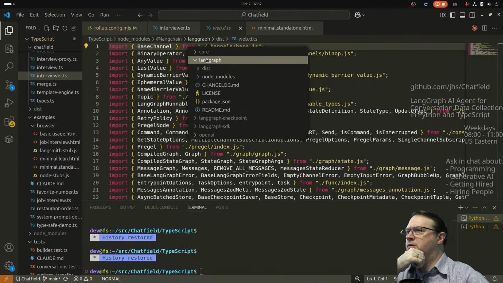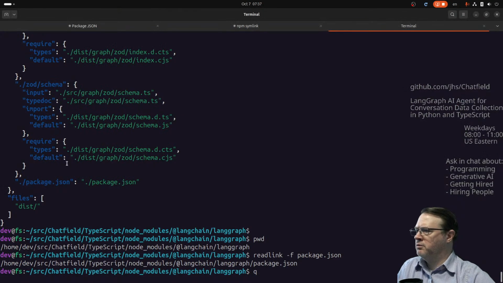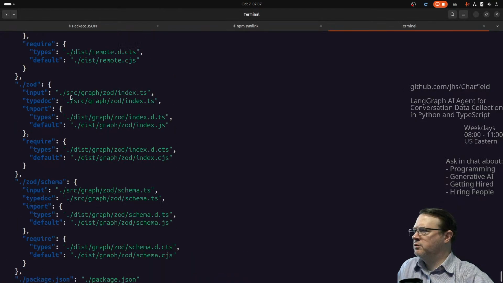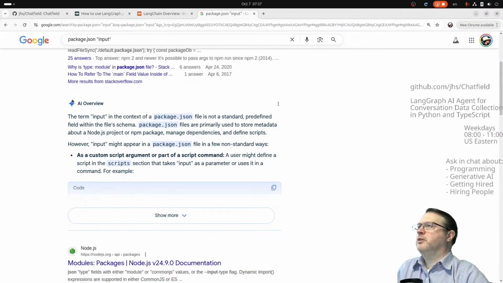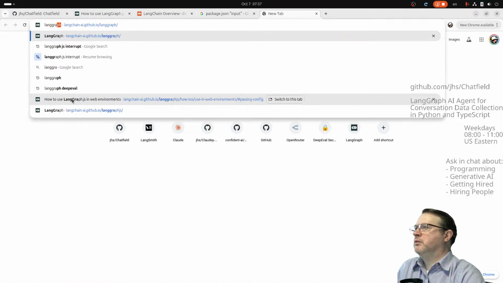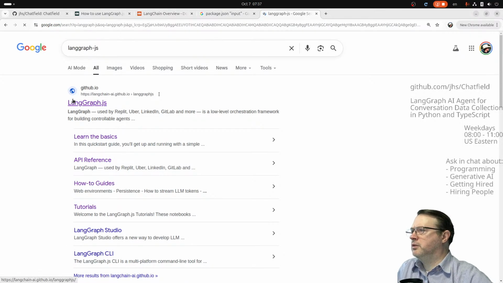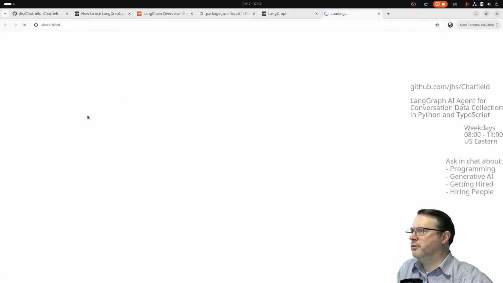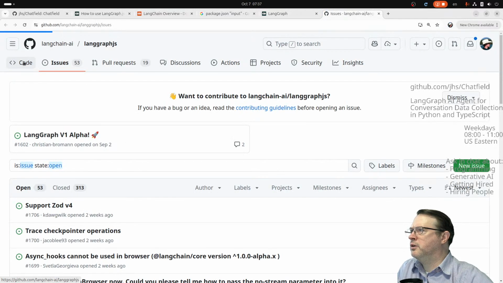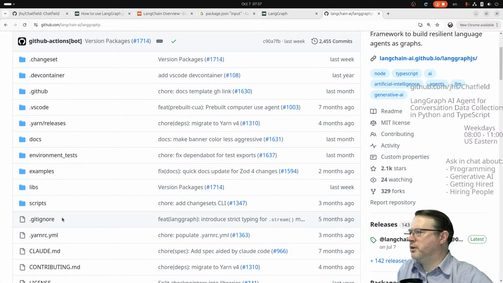I can just say LangGraph slash, is it source? Was it? Uh-oh. Yeah, source. Ooh. The source is not shipped. Okay. Let's see if I can just browse over to the code. Yep. No, I want to read the code.